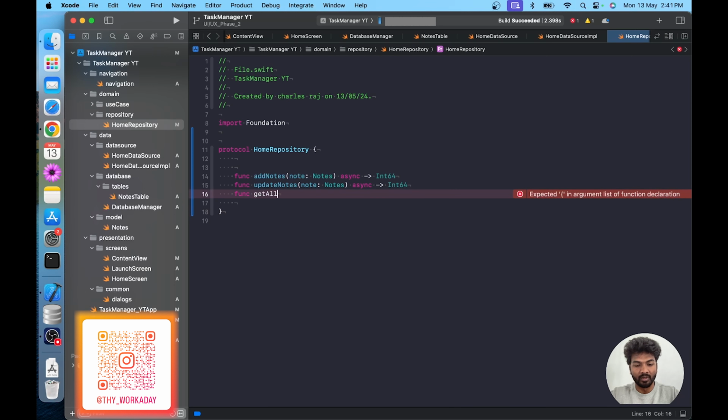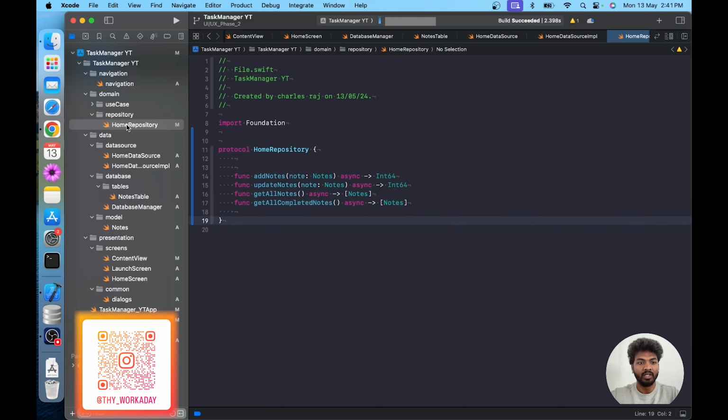Get nodes, async, nodes. Okay, functions get completed nodes, here nodes. Okay, so these are the functions we expected. Good. So now we created a repository.